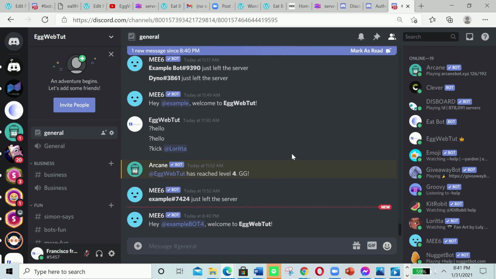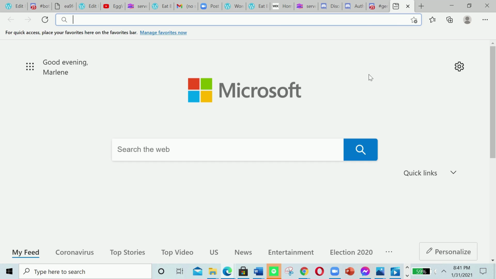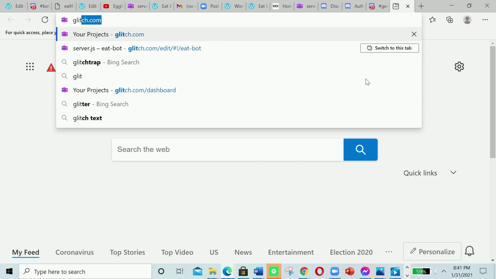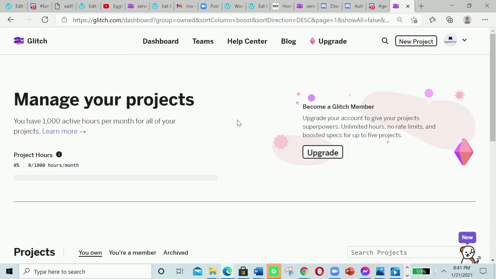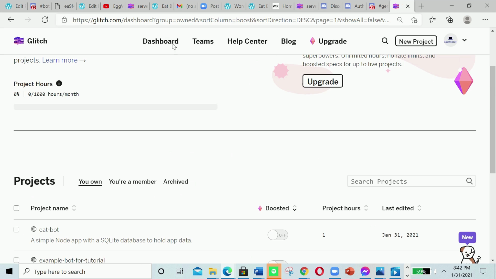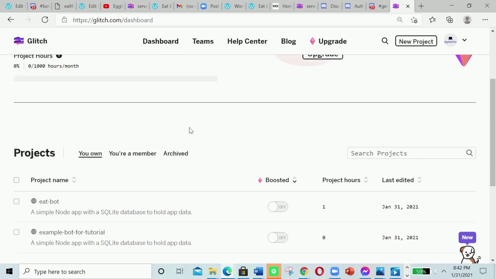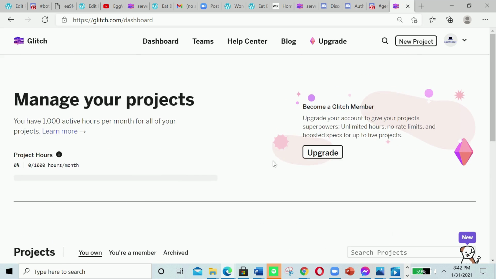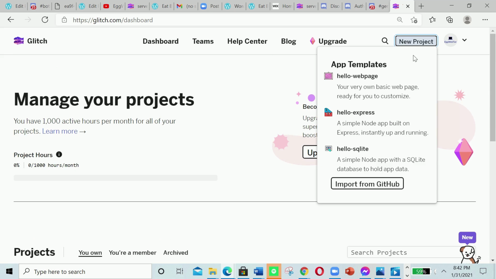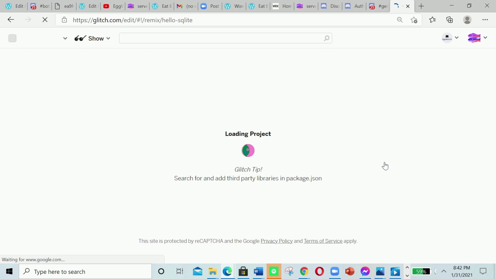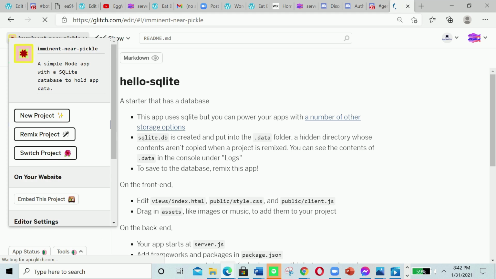So now what we need to do for it to actually work, so that we can add some commands and everything, we need to go to a new tab. And we're gonna search for glitch.com. I'm gonna go to our dashboard. Right here. Manage your projects here. And click new project. We're gonna put a Hello Schoolite project. You can usually change the name right there. I recommend you choose your bot name.